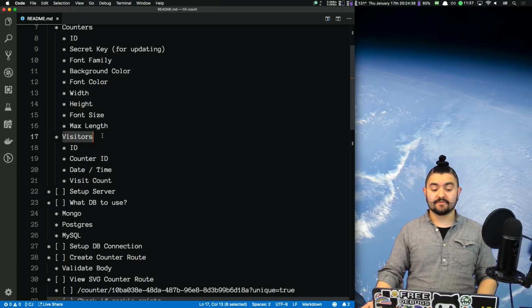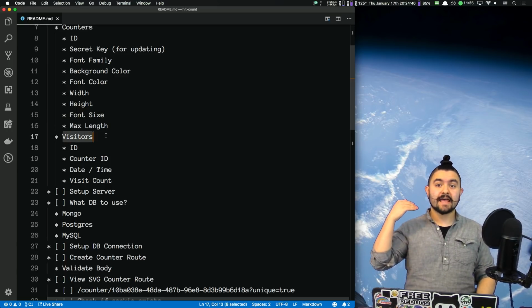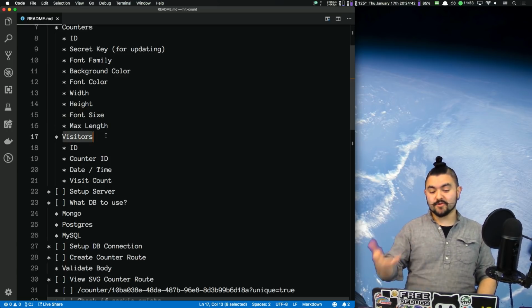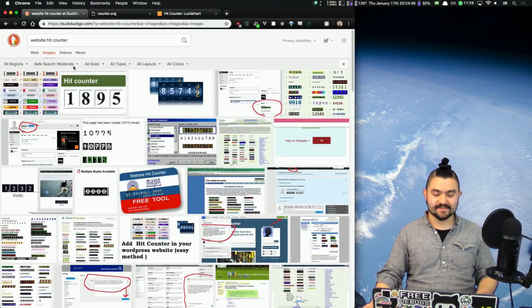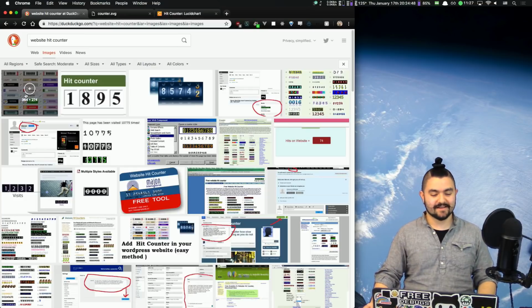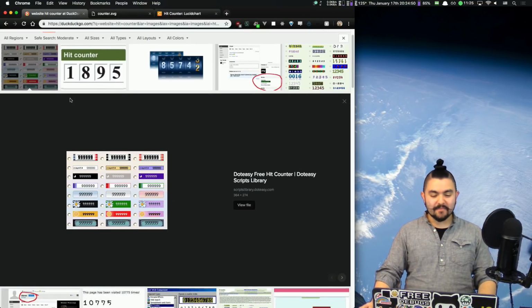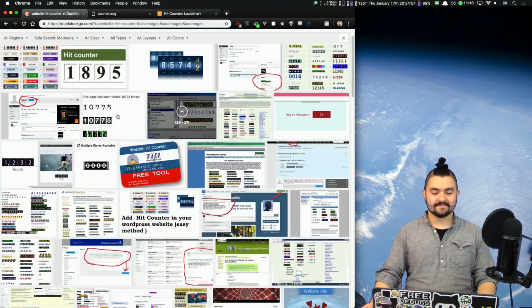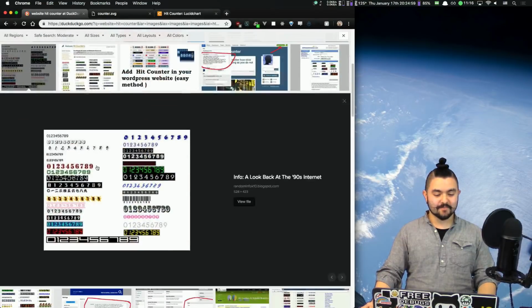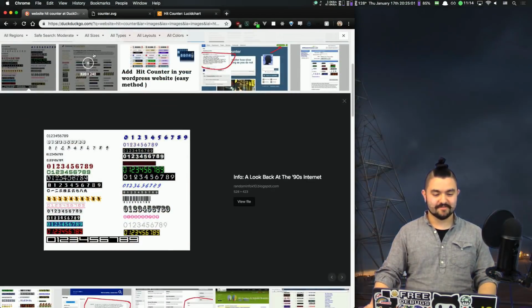And then we'll also have a visitors table where we'll store every visit or every view of this image. For those of you that are not familiar with hit counters, I just searched for website hit counter on images. Anyone remember these things? They used to be embedded on eBay pages or on GeoCities pages. You'd see them at the bottom. So that's basically what we're gonna build, a modern version of that.